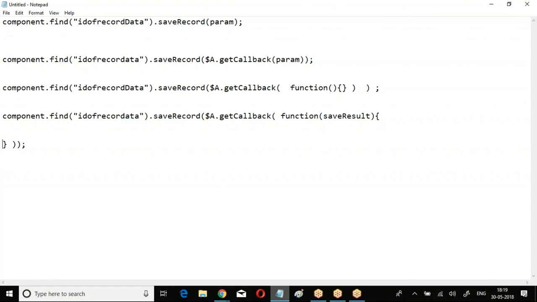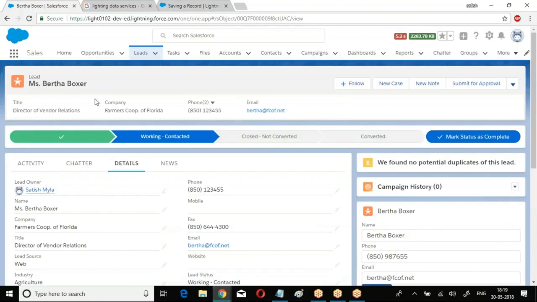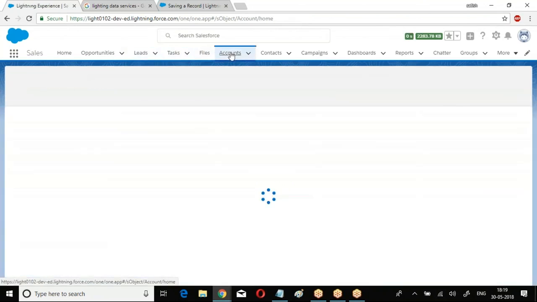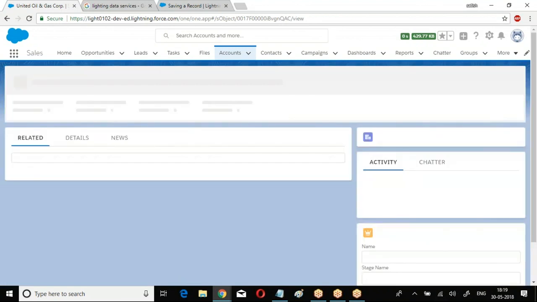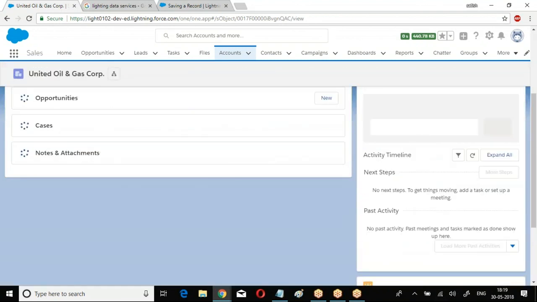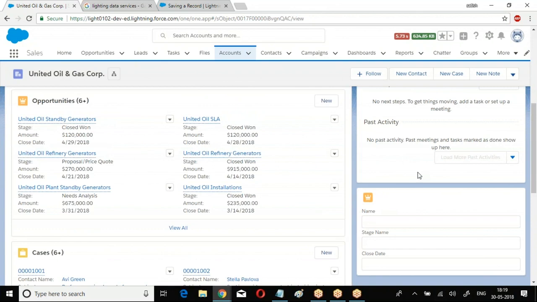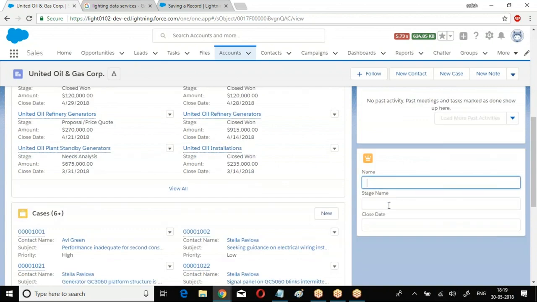Now, I want to take an example. On the account page, I want to create a contact. The page should be an account here. Look at this. Now we are going to an account, and let me open any one of the records. On this account, here I want to create an opportunity. Look at the name, stage name, close date. I want to create a button. When I click on this, an opportunity should be created.